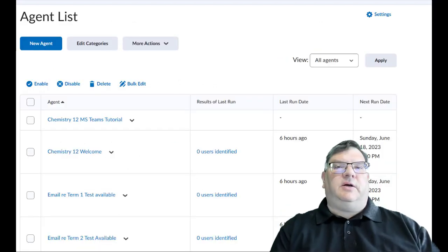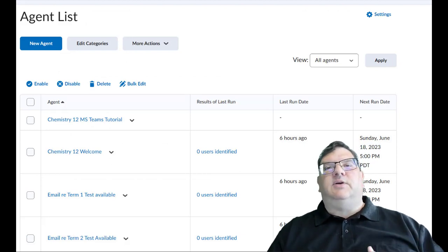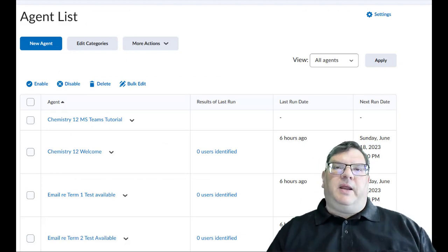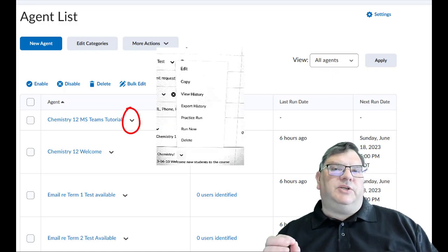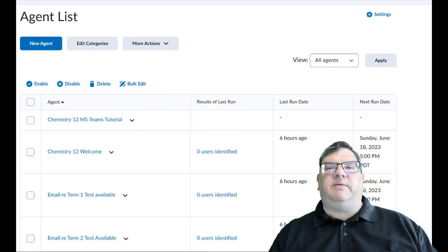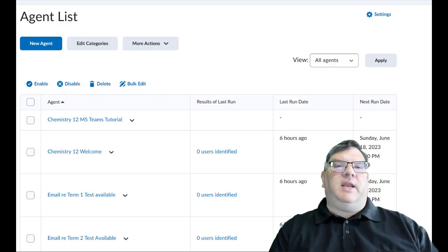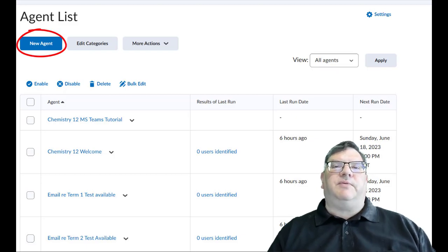The first thing we land on is our agent list. On that list, you can see the intelligent agents that already exist. From there, you have the ability to edit them. You can do a practice run, which actually runs the intelligent agent without completing the full task and doing whatever the action to be taken is, when they were last run, when the next run's going to be. You also have the ability to create new ones, new intelligent agents. That's where we're going to start off here right now.